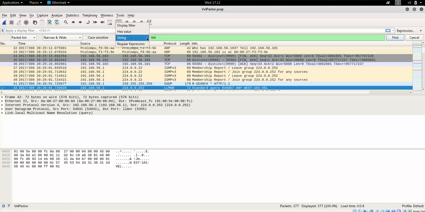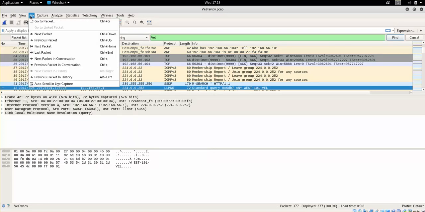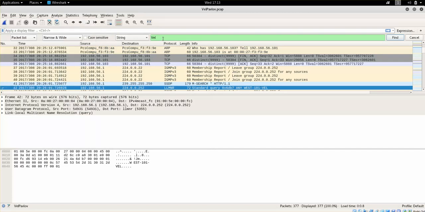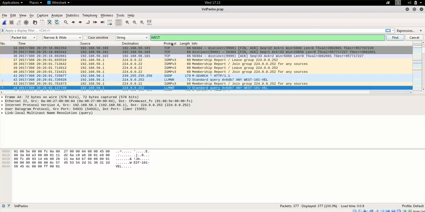So without knowing and understanding any of the Wireshark syntax, if we know a keyword, a string, something we're looking for, we can use the Edit and then Find Packet menu, or Control F. Let's see, perhaps I use the word west. Where does the word west appear?